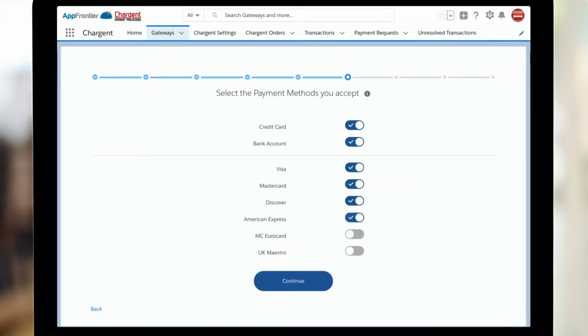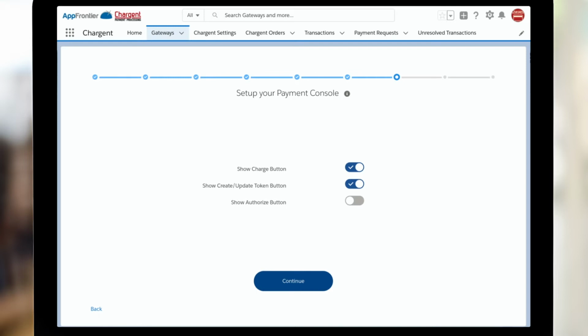All right, what payment methods will you be accepting? Credit card and bank account, sometimes known as ACH, e-check, or direct debit. And then which cards? Sometimes folks don't want to take American Express, so I can just toggle that off. I want to take all of these in my org, so I'm going to click Continue.